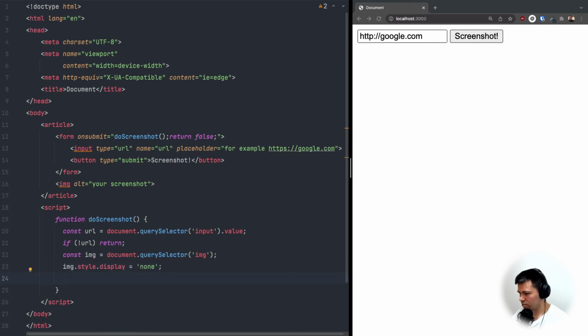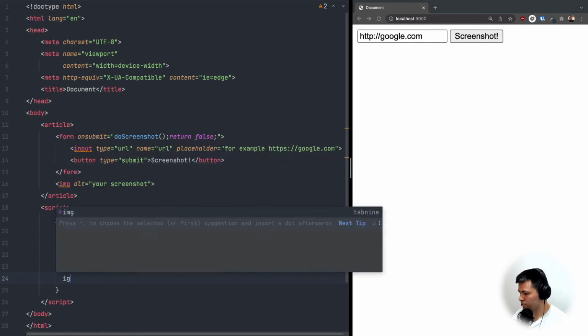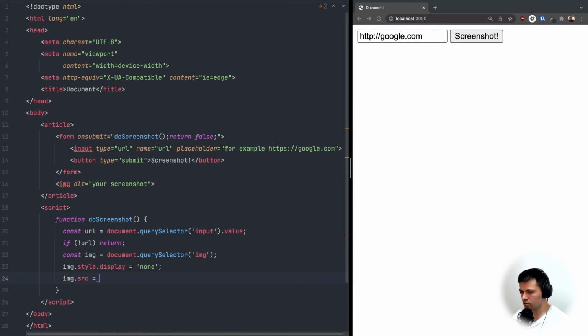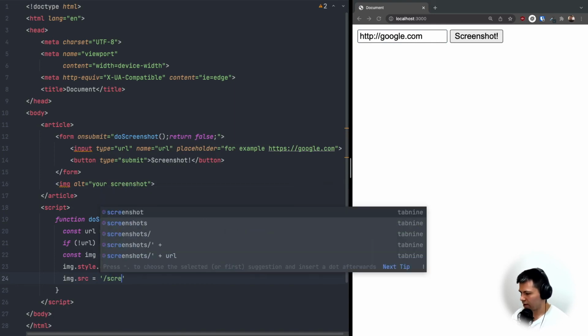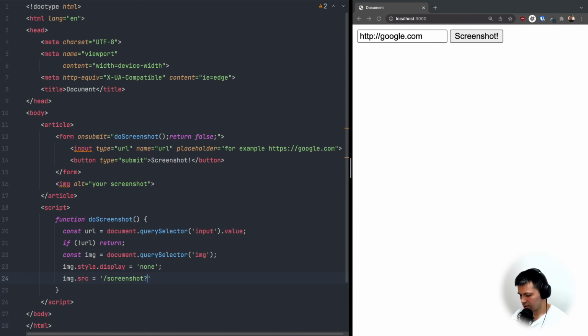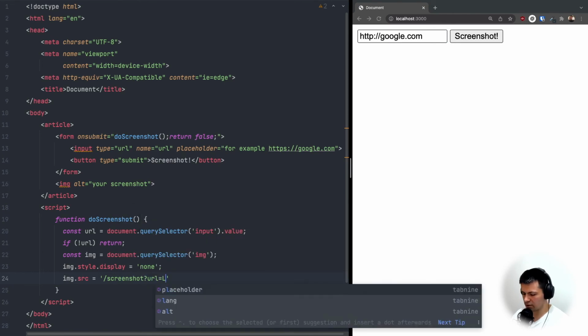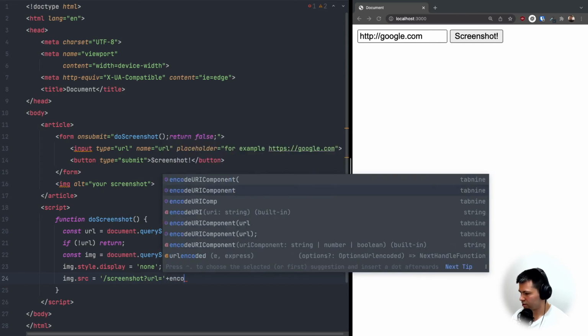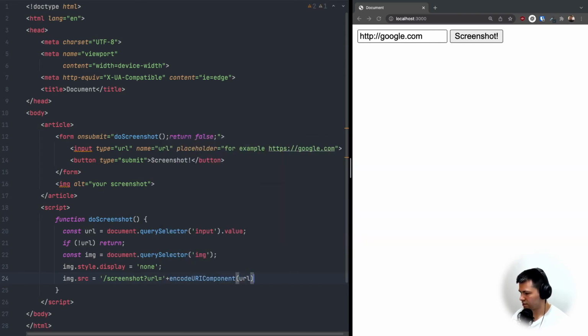We want to change the source of the image to our screenshot. So let's do img.src equals, and let's say that the source to our image will be an API endpoint to /screenshot, and then URL here as a query parameter. So url equals, and here we need to encodeURIComponent with the URL inside. The path to the image is /screenshot and then a param with URL and the URL that we have inside our input.